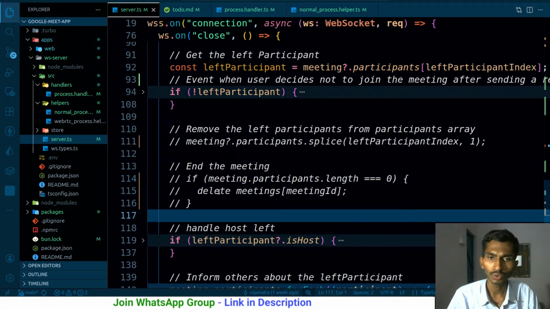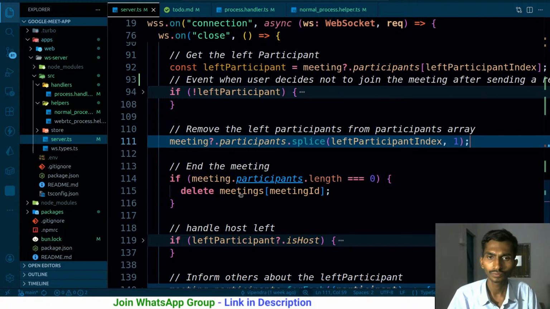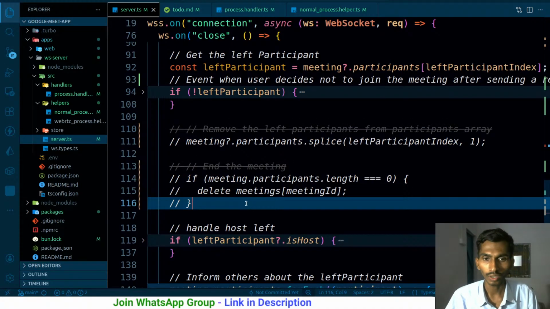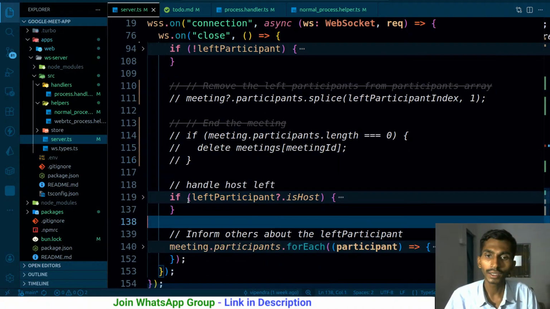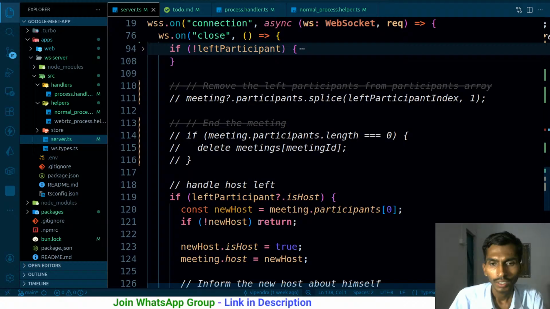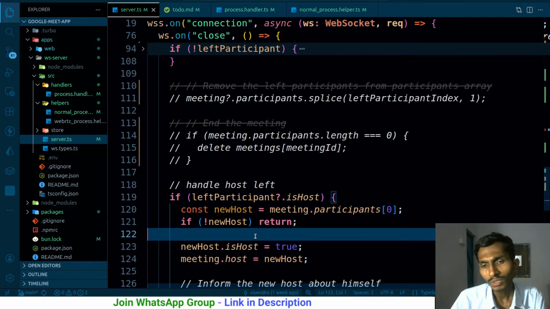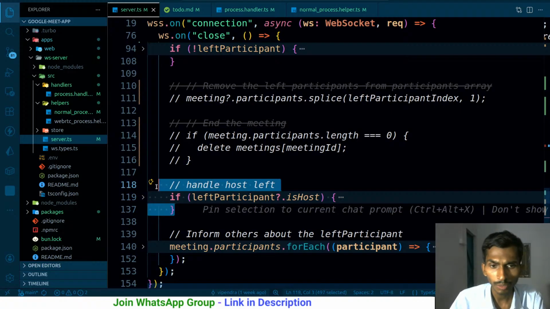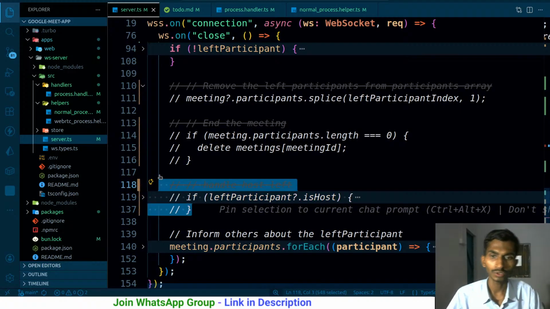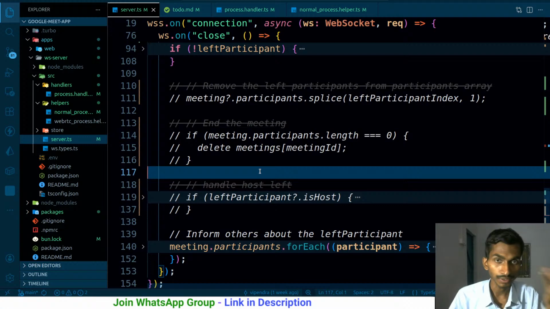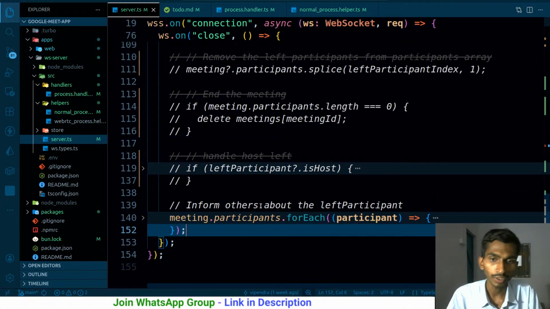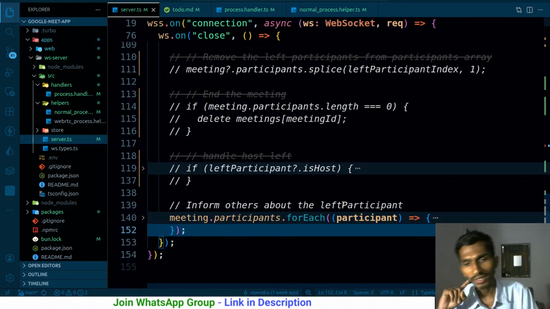So we are gonna be doing this, by the way. Let me comment them like this. So we are not gonna be even doing this. Handle host left. Reloading means host left the meeting, is that so? Not really. Reloading means the host is gonna be back. So let me comment this as well. This code will be written somewhere else when I'm actually leaving the meeting. So ultimately I will be triggering an event. Inform others about the left participant.